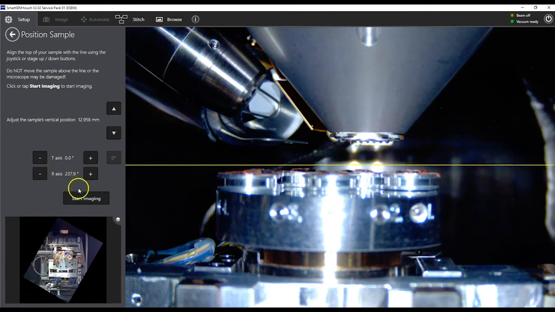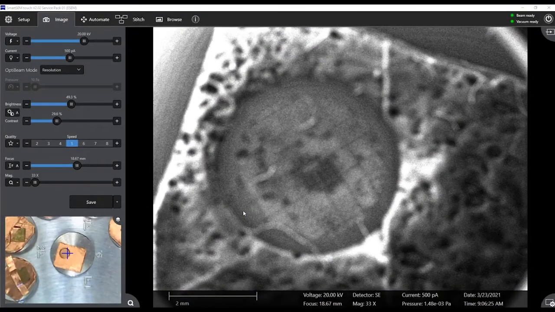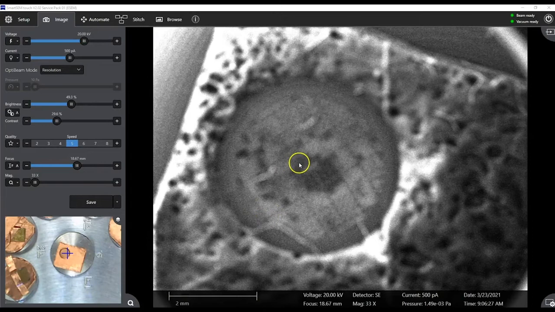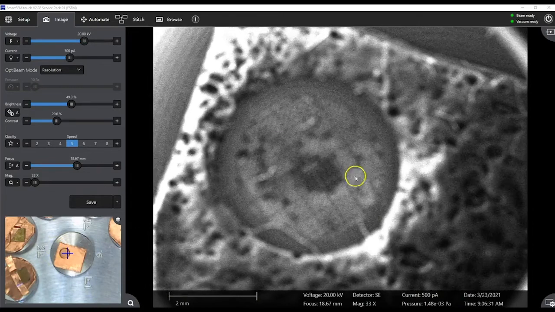And we are now going to hit Start Imaging. It's going to run the beam up. It has to power up, as it were, and once that's going, we'll be able to get an image. All right, now that we have run up the beam and we're ready to image, you can see we're right here in the center.